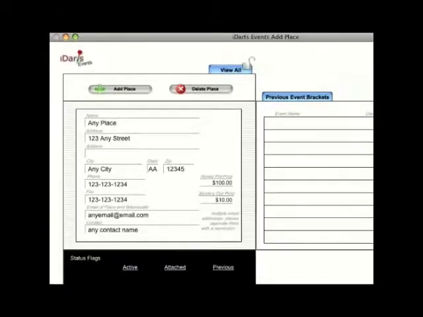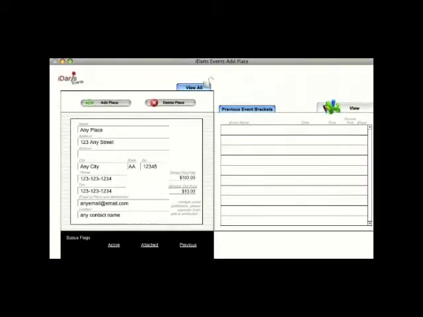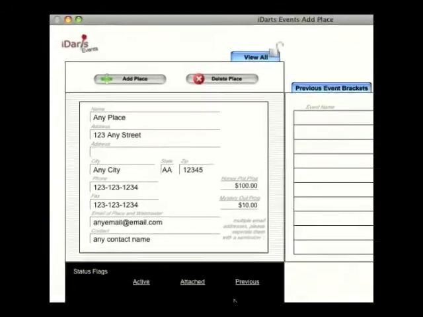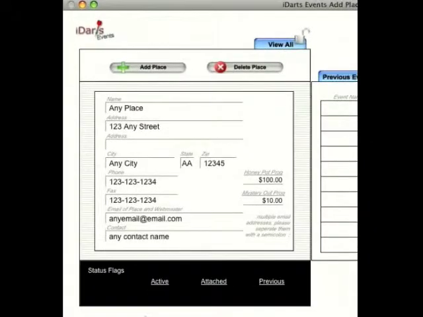You'll also see to the right that you have the previous event brackets, which will be showing up here. This is all the reporting for this event. You have the PDF view as well as the spreadsheet views. Down at the bottom, you have the status flags.